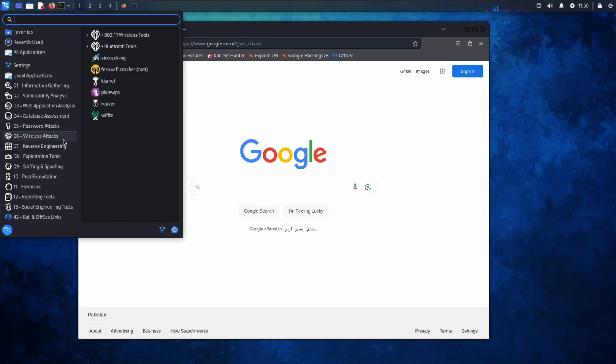We have wireless attacks tools. Here we have tools for reverse engineering. We have exploitation tools like MSF console, yeah, Metasploit. We have sniffing and spoofing tools. We have post exploitation tools. We have tools for forensics. We have tools for reporting. Yeah, you can basically use these tools for reporting, like if you want to document something, you can use it. And we have social engineering tools too.